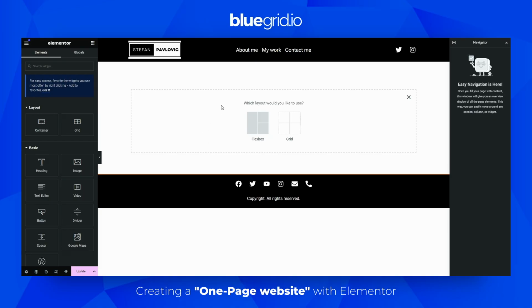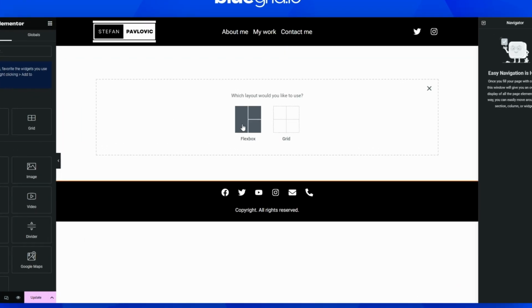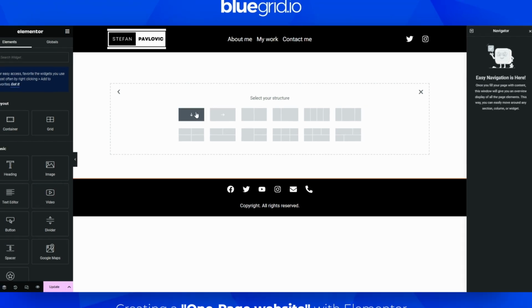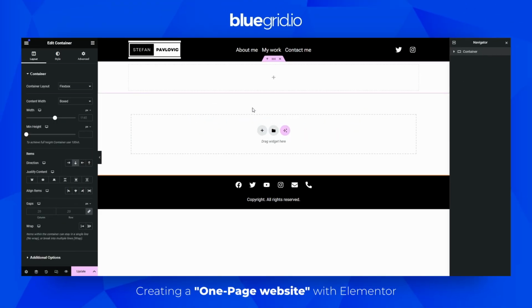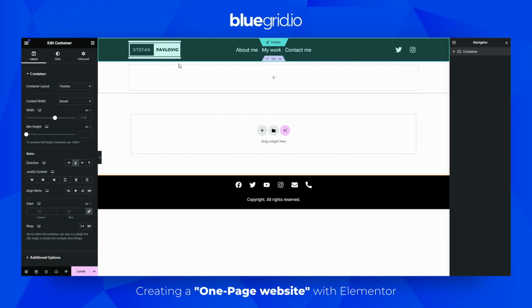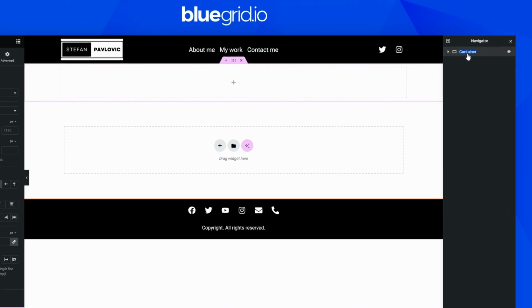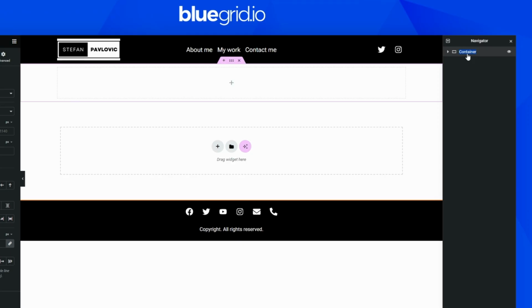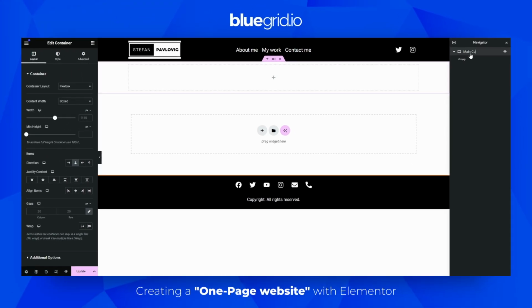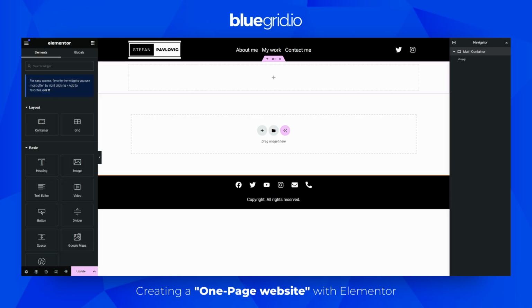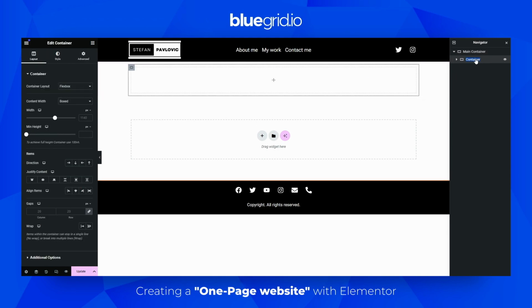But that's it. So let's choose Flexbox and then use container with the down arrow. Now, what I like to do is create the main or the parent container that holds everything, and then I'll just rename it by double clicking the container widget name here in the navigator and name it like, let's say, main container or parent container, it doesn't matter. Now inside of it we need to add a new container which we'll call hero.